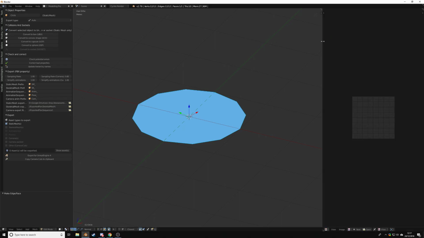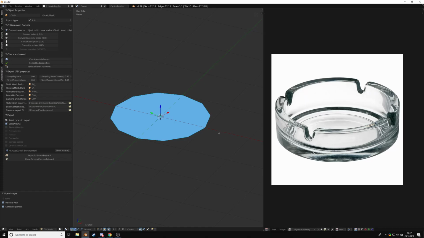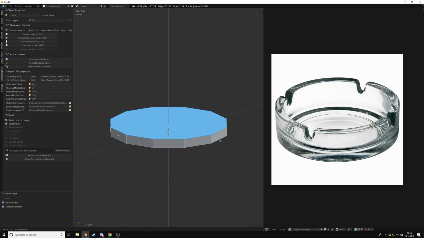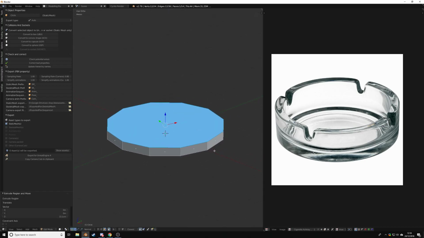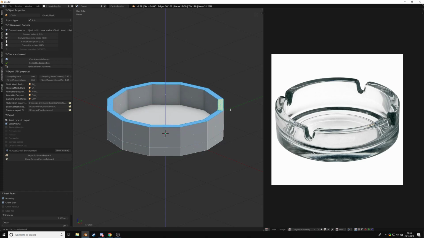I might be putting my cigarette ashtray here just so that I have a better view of it, and I'm going to start building it. So first of all, I'm making the base. There we go. And then I'm going to inset it so that I can get a nice thickness there, a rim. So there we go. And then I'll just extrude it here.